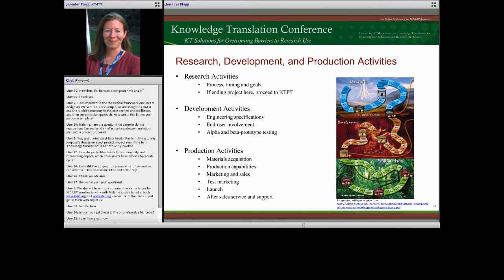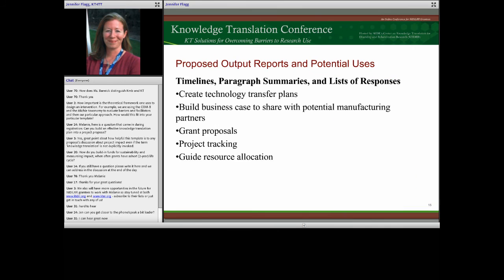When all questions have been answered, TTPT users are provided with a variety of outputs, including timelines, paragraph summaries, and lists of responses. These can then be used to create tech transfer plans, build business cases, and draft sections of grant proposals. Using the timeline feature of the TTPT will also allow users to track their projects and to ensure resources will be available for downstream activities.